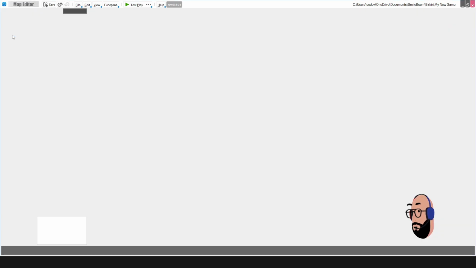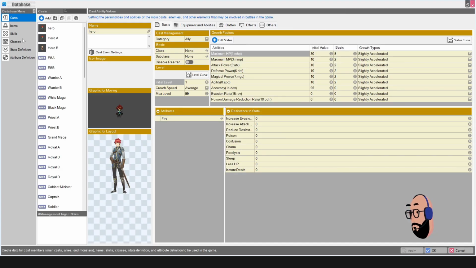I'm going to go to the database now. The database is amazing, right? This is the great part of these types of engines: it's extremely organized, as organized as it can be, especially for something like an RPG. You have it organized from cast, items, skill, classes, state definition, attribute definition. You have your cast, so you have the different characters that are going to be in your game. You can even organize that by adding folders. So if you want to create heroes and put all the heroes there, and villains and put the villains there, and NPCs and put the NPCs there, you can do that. It's pretty dope.